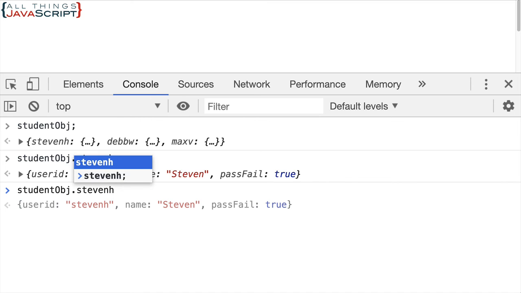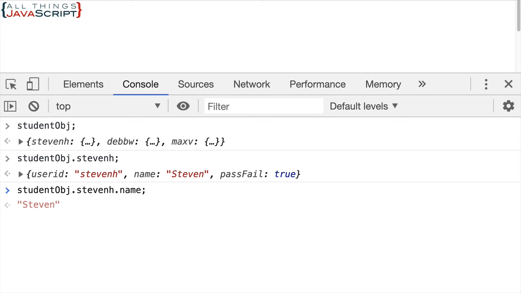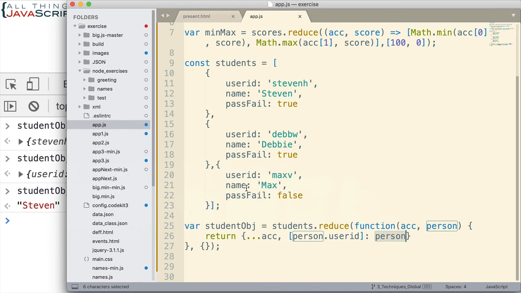I could also go even further and just grab a particular value. So it makes it a little bit nicer for accessing the information about those users. And we can build that type of object using reduce with the spread operator and by getting the computed value of person.userID to build our new object.